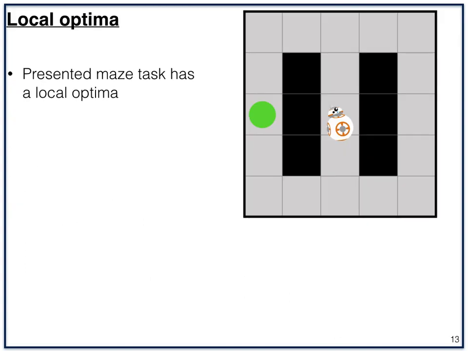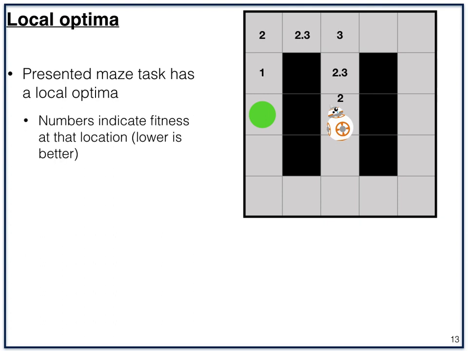So if you downloaded the maze code and ran it a couple times, you might have noticed that sometimes it doesn't actually find a solution. It doesn't actually converge. Many times the code will end and say that the highest fitness it found was a fitness of -2. The reason is because this maze task that I've given you actually has a local optima.